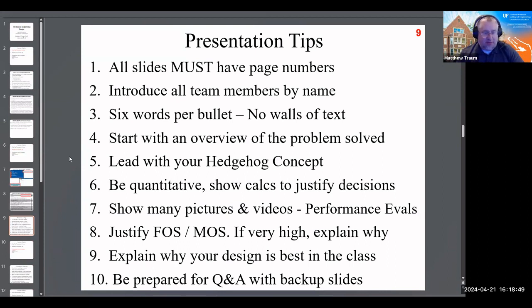Number 6 is be quantitative. Show calculations to justify your decisions. It's not okay to just say, this is about this number, or, I thought that maybe this was the right way to go, but I didn't do those calculations to prove it. I just felt like it was right. At this point, you cannot say that. You have to have engineering calculations to back up every single engineering decision that you've made.